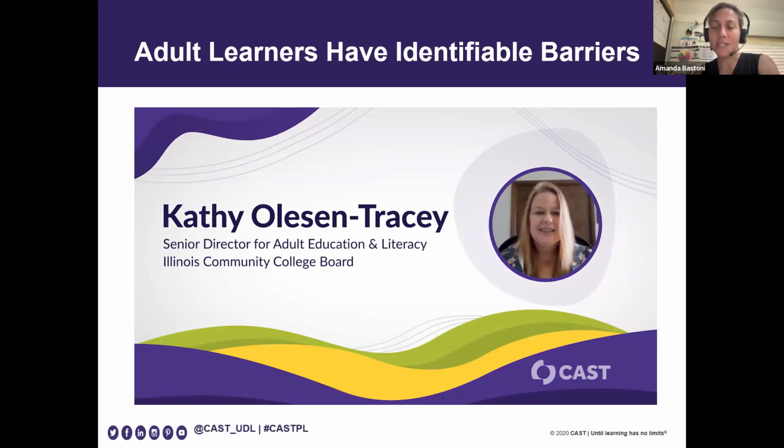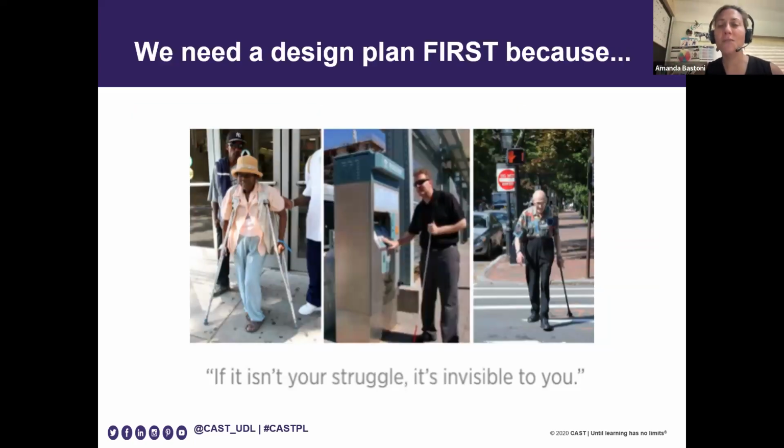What we're offering you is that universal design for learning as a framework starts to already do that lift. It provides your educators and your administrators ways to talk about good learning. So I'll wrap up this section by saying we need to design first, because if it isn't your struggle, it's often invisible to you. Some of us have the lived experience of being an adult education student, which is phenomenal. But many of us, and many of our volunteers in our programs, may not have that lived experience.